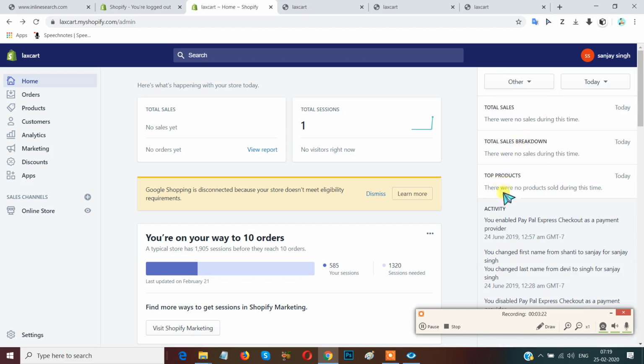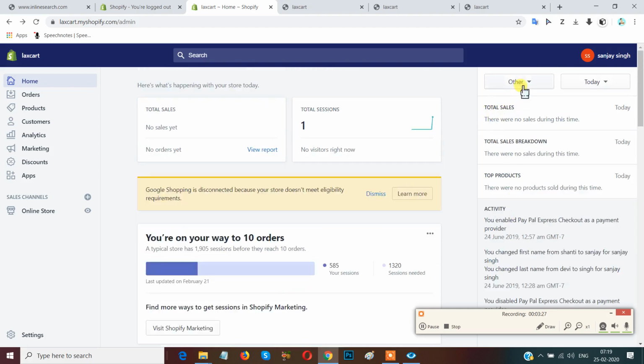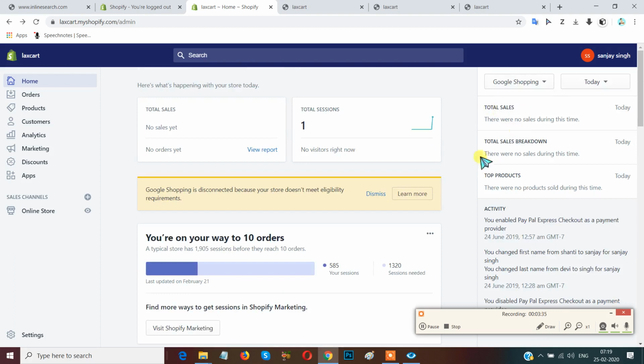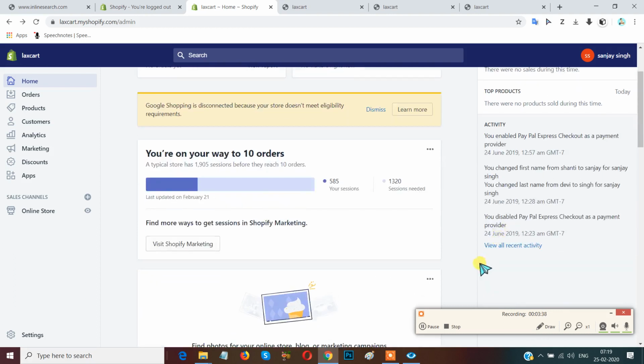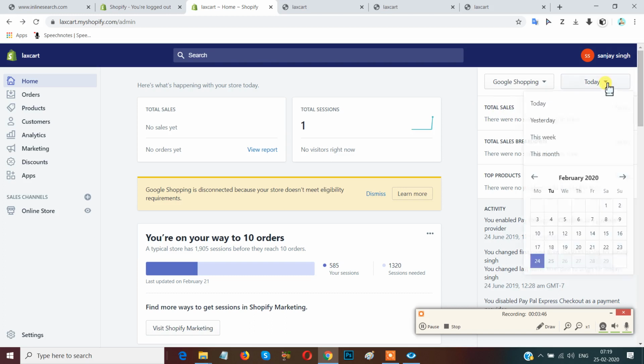Total sales, total product, activity. So this thing you can find, and this is Google Shopping. Total sales. And because you are not seeing any sales yet, because I have selected here today, you can change it to today, yesterday, this week, this month, and you can select many things from here, which means date range.